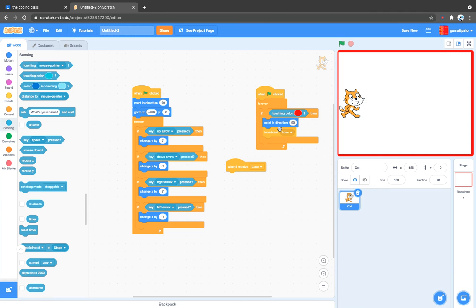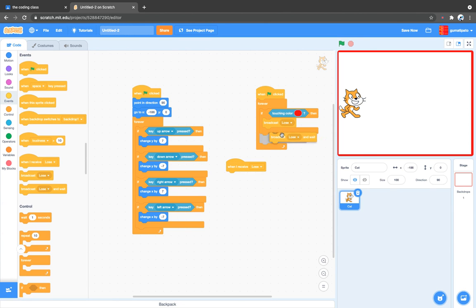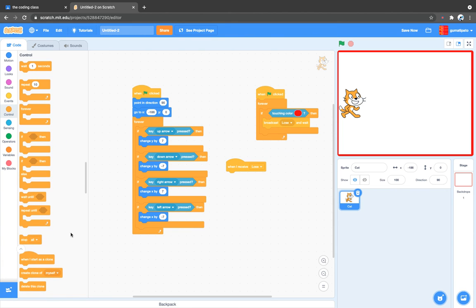Now instead of the point in direction 90, even though lose will run for a short time, you'll see, you need to do broadcast lose and wait. Then we can go to control and stop all. Basically, stop all will just stop this script by doing that. Okay? So as you see, right there.